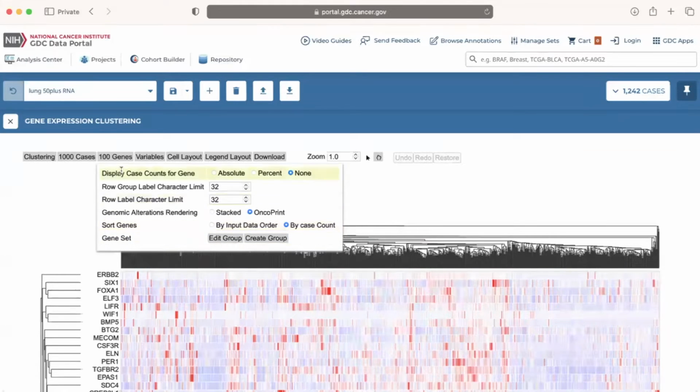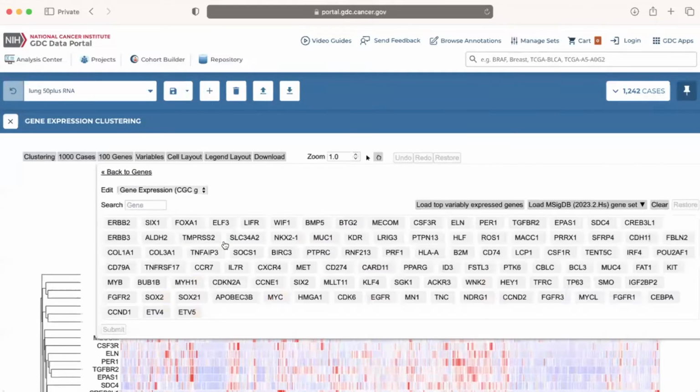By default, there are 100 genes displayed for our cohort. Clicking on the gray Edit Group button displays all 100 genes, each of which can be removed by clicking on the red X in the upper right corner of the gene's corresponding button. Let's remove the ELF3 gene by clicking on the red X within its button.